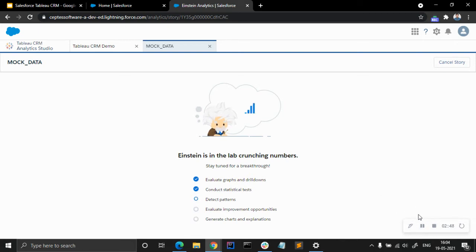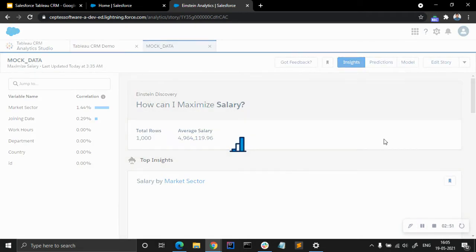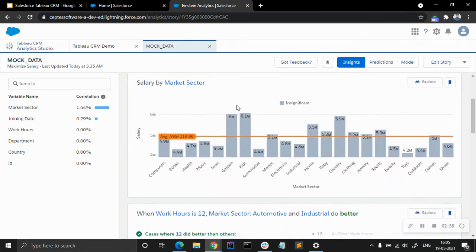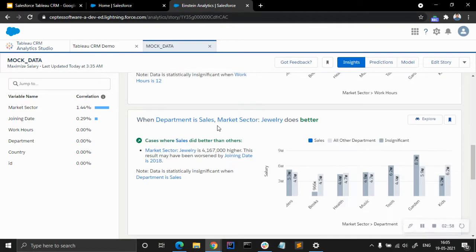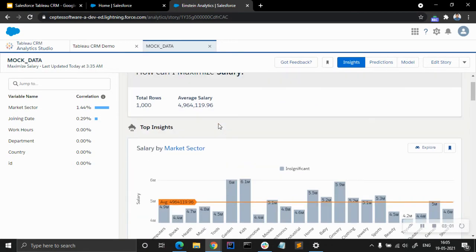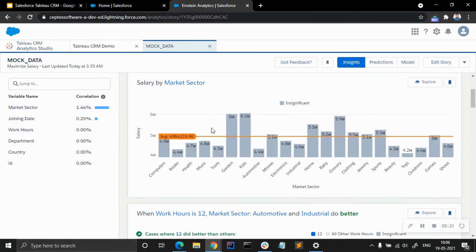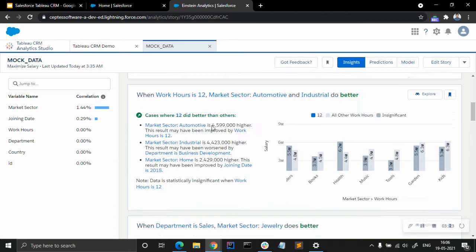So let's see. Now you can see clearly that the story has been made using Tableau CRM. There are many charts and many insights regarding that. It shows the total number of rows, average salary, and you can see the correlation of the salary column with various variables. Like with market sector, the correlation is 1.44%, and joining date 0.29%. So yeah, we can see a lot of things here.